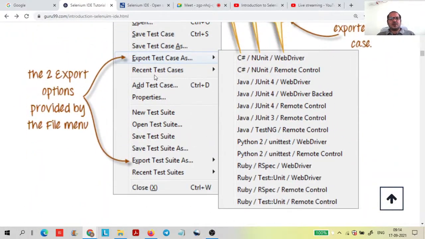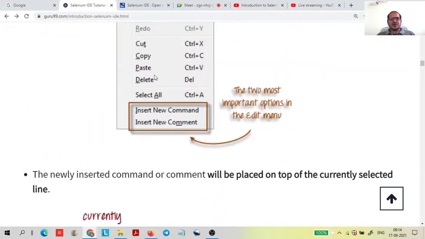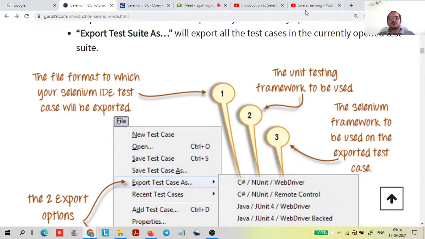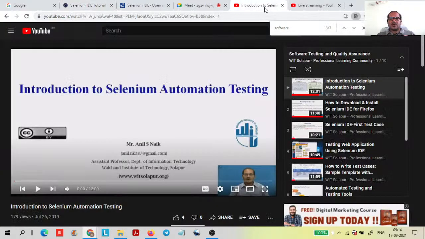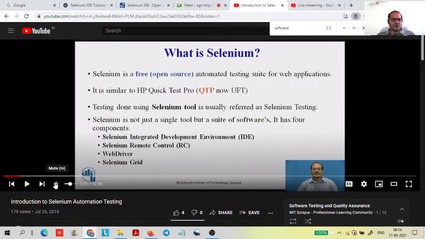Using Selenium IDE, you have to do some assignments, so you can go through that. I have also created some videos on our college channel. Here you can see what Selenium is: it is a free open source automated testing tool.